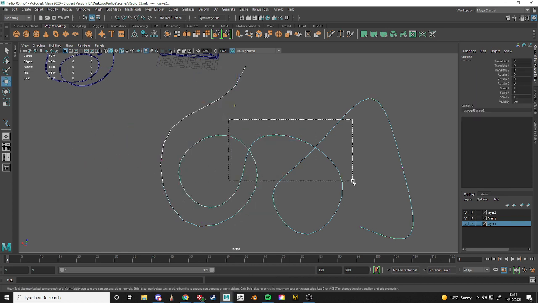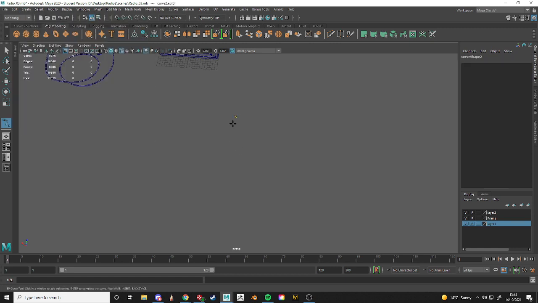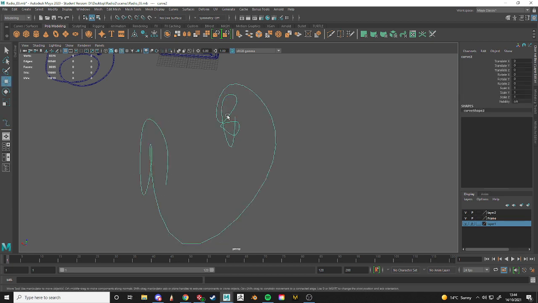Now the EP curve's fun. It's probably what I use most of the time. However, one of the things is you can sometimes make your curve a bit messy, especially if you make tight little turns. It makes it a little bit messy.